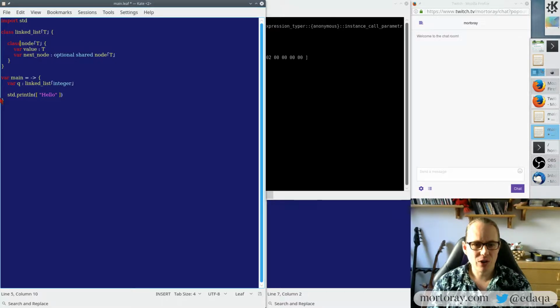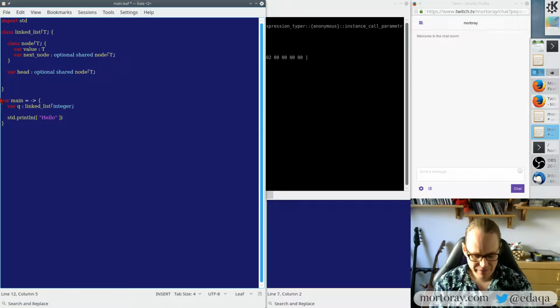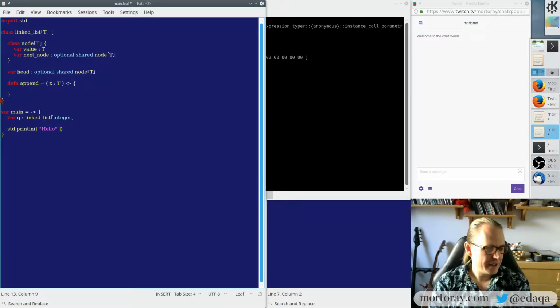So now we have a node which has a value and a next node, and our class linked list itself needs to have a head. This is the first node in the list, and it's also an optional shared node. It's the first one on the list because we may not have anything yet. And the main function we want is append. We want to add something to the list, and what we're going to append is a value of t. We don't know what that value is.